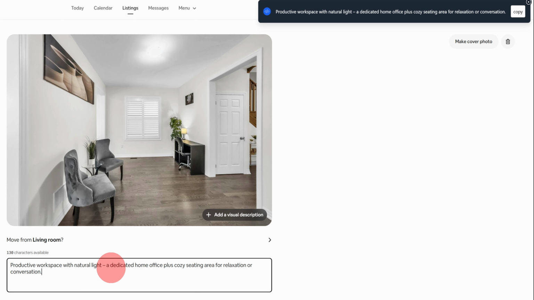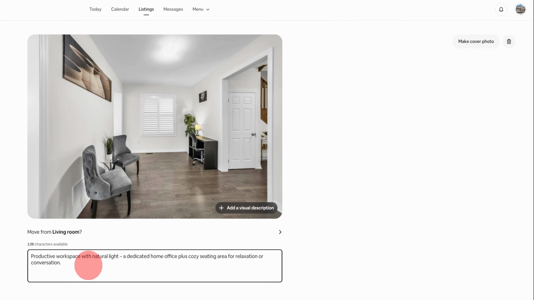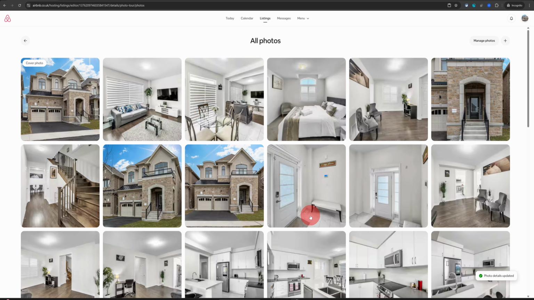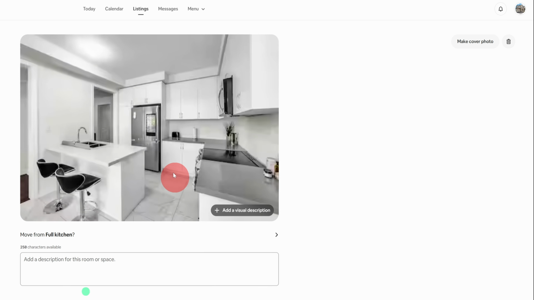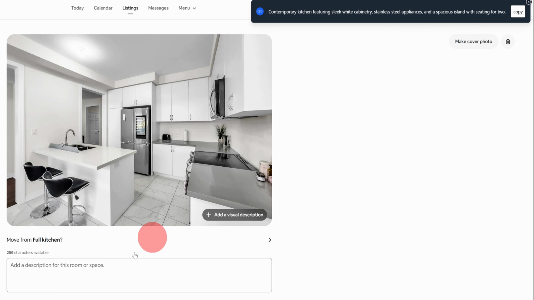Productive workspace with natural light, a dedicated home office, plus cozy seating and all that. It is super easy, and you can see the captions generated are actually highlighting the key areas of each space. Click on save, and let me show you one more example before I show you how that option on the right click appears. So let me just go to the kitchen now, and I will right click and click on this option. It can take a few seconds sometimes because it is now reading the picture, and then once it is generated, click on paste.